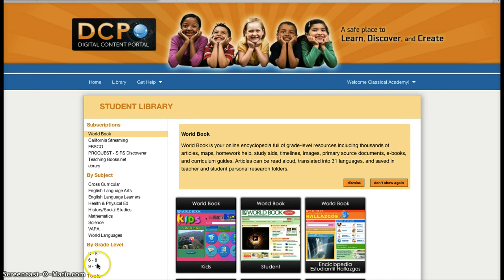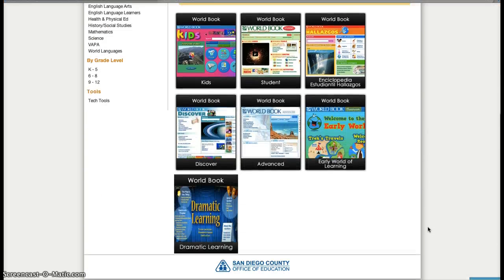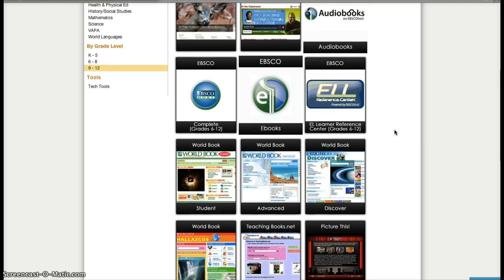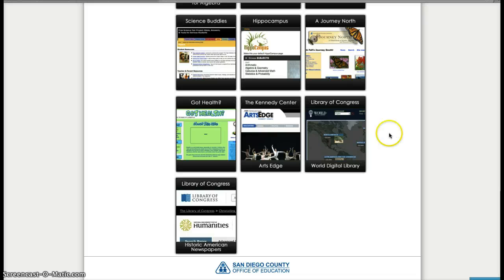When you first log in, go ahead and select the grade level, either 6-8 or 9-12, and then you'll scroll down. Now I scroll down and you will see two of the collections from the Library of Congress. They're the last two collections. Let's go to the historic American newspapers first.